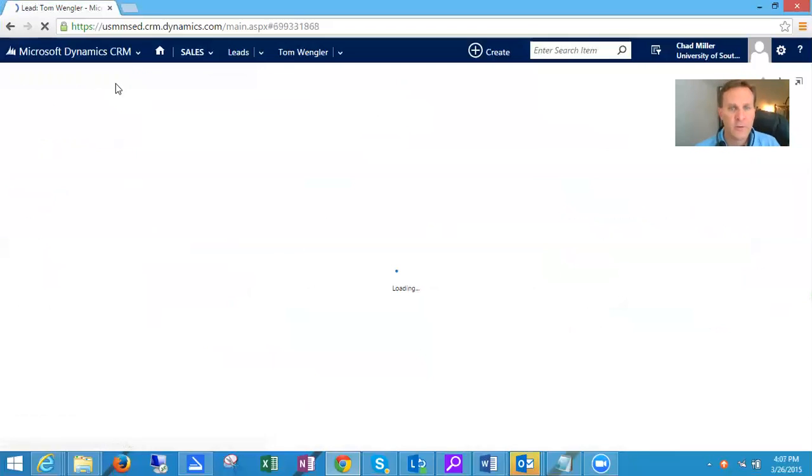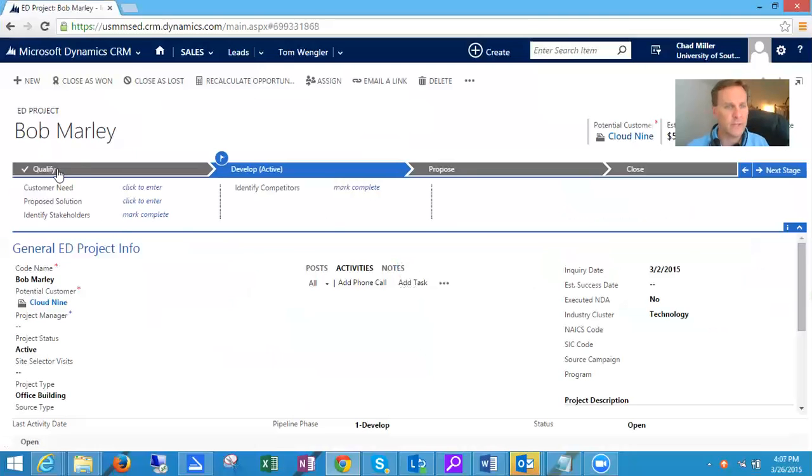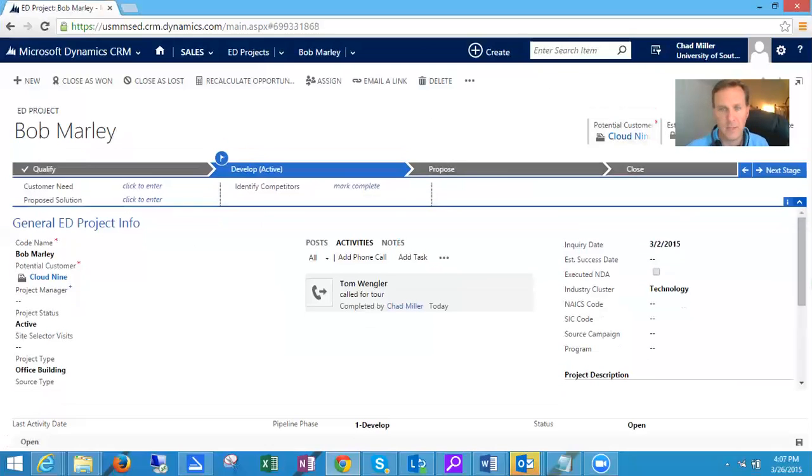And Microsoft is now going out, marking the record as qualified, and it's bringing all that data that we entered previously, and it's moved it from the qualify stage into the first phase of a project. You see, we're in a project. Develop, propose, and close. By the way, our code name is Bob Marley because of the song lyric Cloud9. So these are the action steps underneath this stage that we have to complete in order to move it from phase 1 of a project to phase 2 and 3. We're going to minimize that.